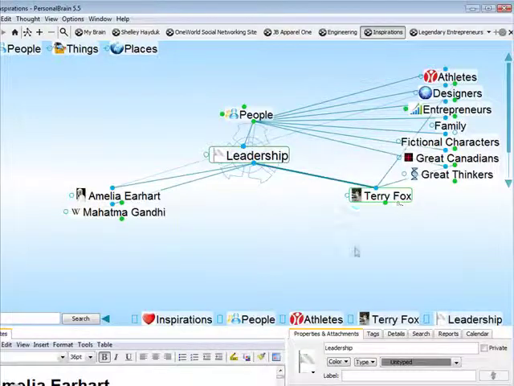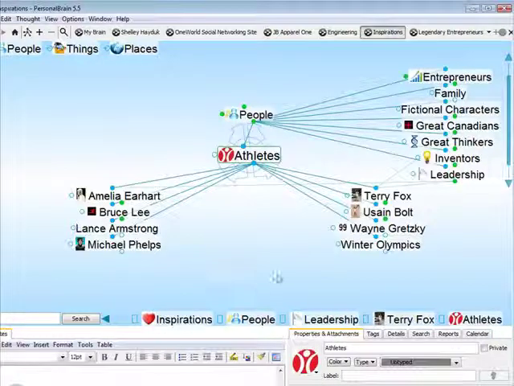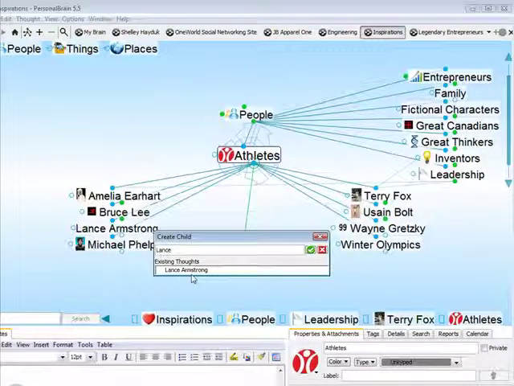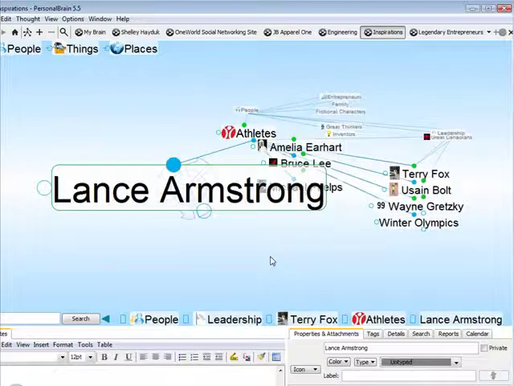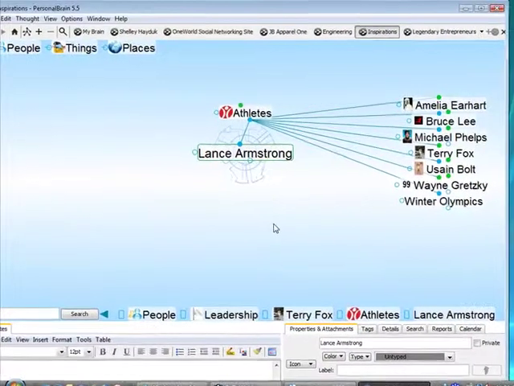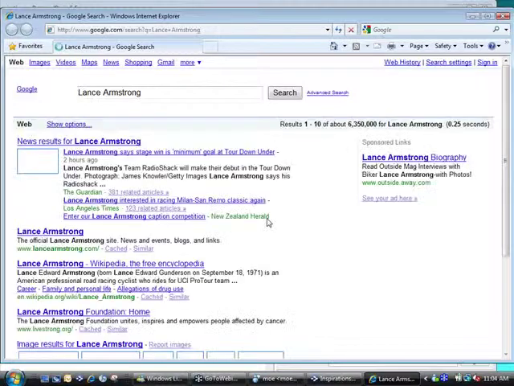If I want to add information or create more people in this brain, I can do that. Let me go ahead and create a new thought for Lance Armstrong. Oh, and you can see that I actually have Lance Armstrong in my brain. Let me go ahead now and add some more information on Lance. I'm just going to go out to the web and do a search, using the brain's built-in web search feature, and I'm going to go to Lance Armstrong's official website.